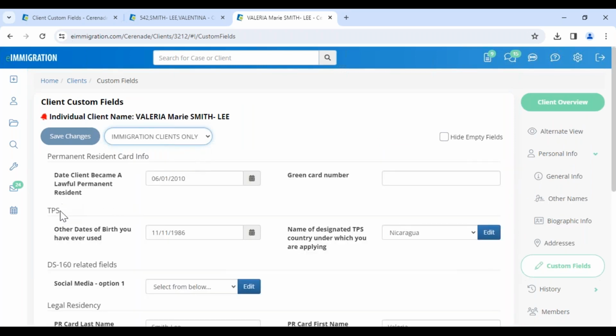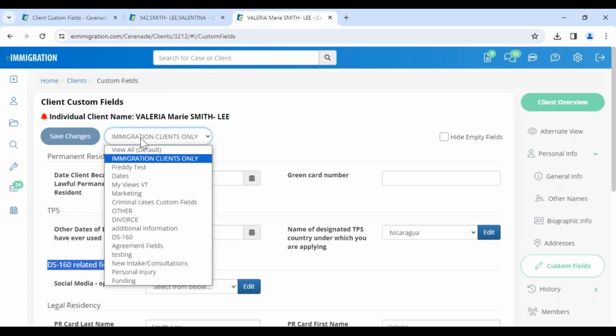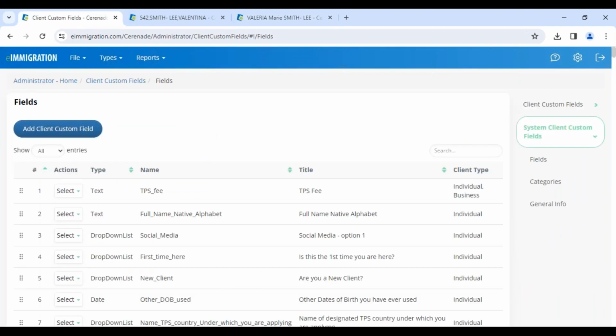Immigration clients only. So my category would be TPS, and within that category, we have a custom field that's asking, have you used any other dates of birth that you've ever used, or what's the name of the country for the TPS. So these are examples of custom fields that I am grouping under a category, and then the different categories are grouped under a specific view. Okay, so let's go back to the admin.